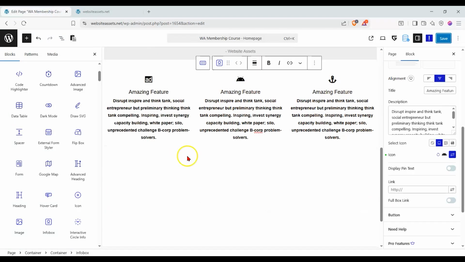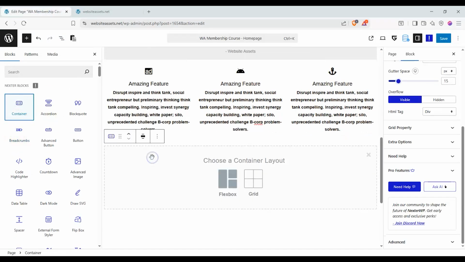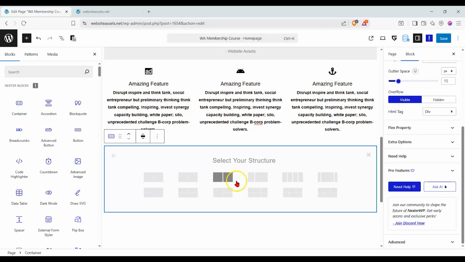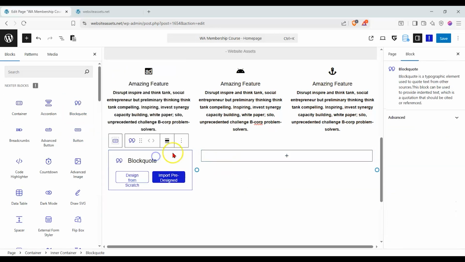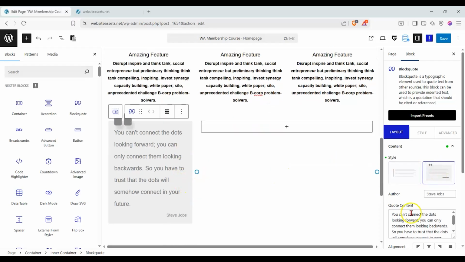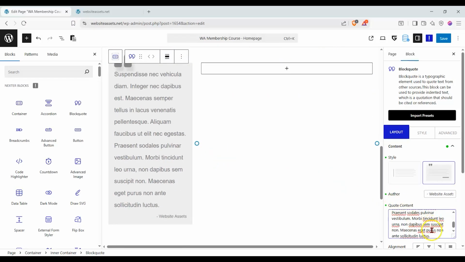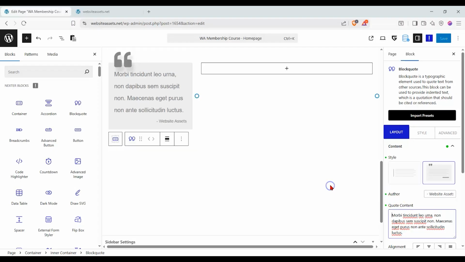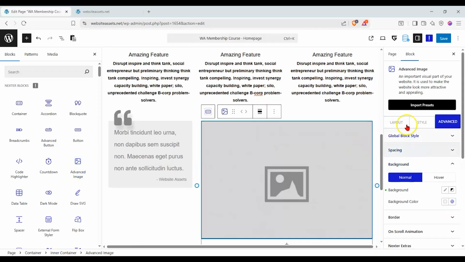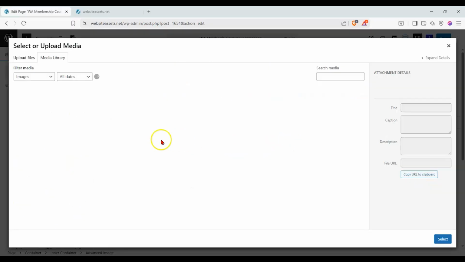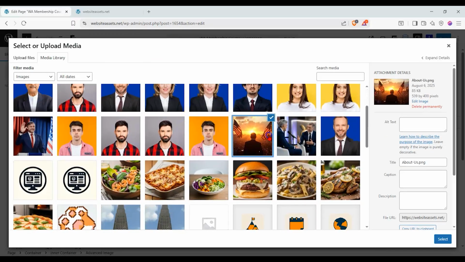Now we can put another container over here. Again, it's just laying everything out, just dragging and dropping all of your information down into here. Let's go with this. And then again, another block quote here. We can copy paste our Libsyn over here, and we'll probably make it a bit shorter. And then over here, we can put an advanced image and then place in an image. And let's choose the image from our library. And let's go with this one.